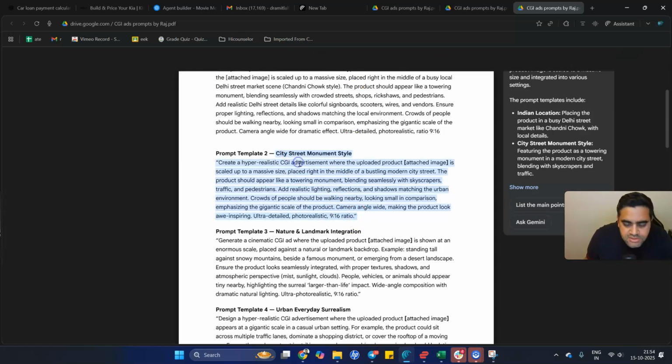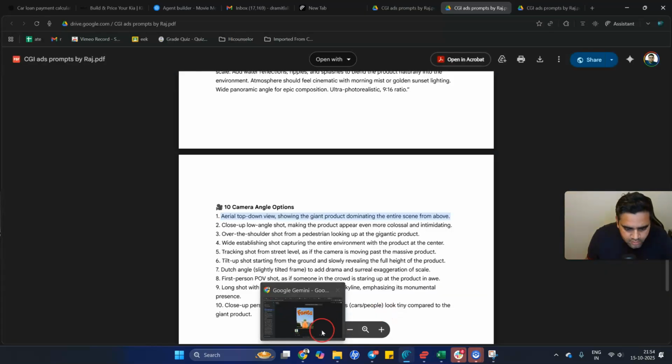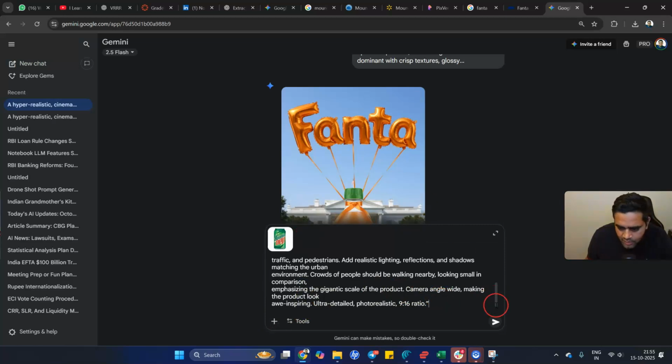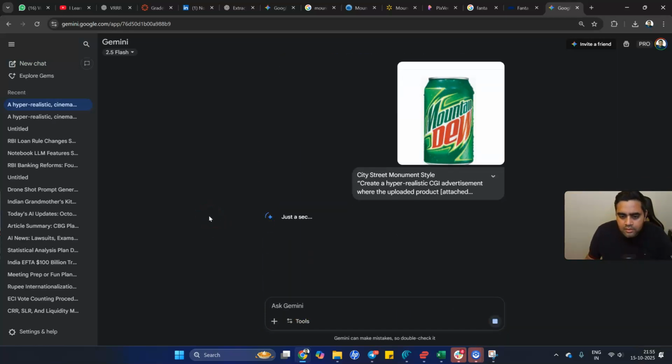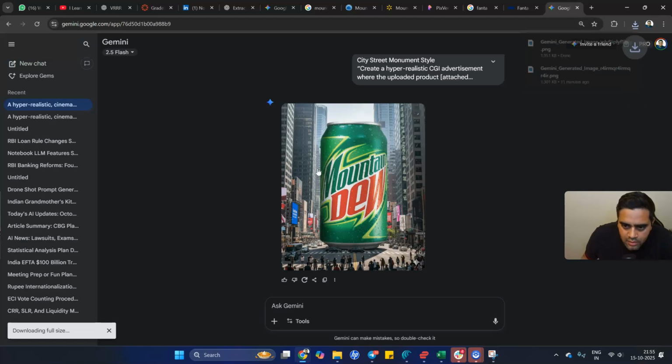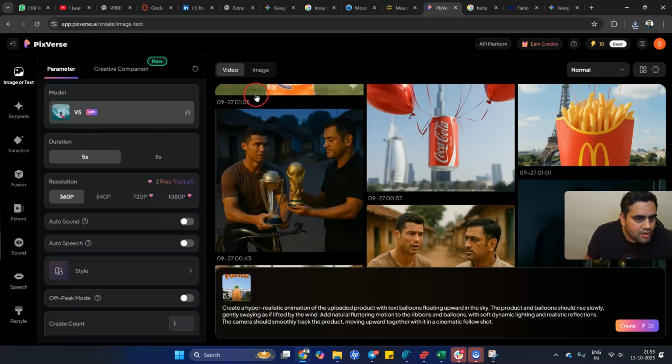I'll simply copy this, and I'll go back to my Gemini. So I'll go back to Nano Banana, and I'll paste this prompt over here. I'll click on enter. So it will give me the image which I'm looking for, the CGI image for this particular product. Okay, that's our first step. In fact, second, because we snipped it first and then this is the second step. Okay, so I can clearly see my image is ready. I can download this image now, and I'll go to PixVerse again, and again I'll go to video.